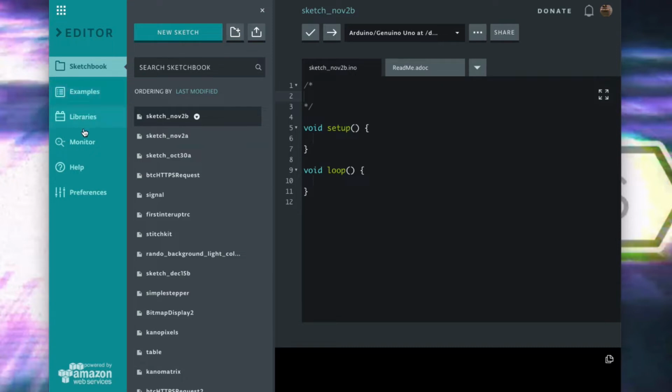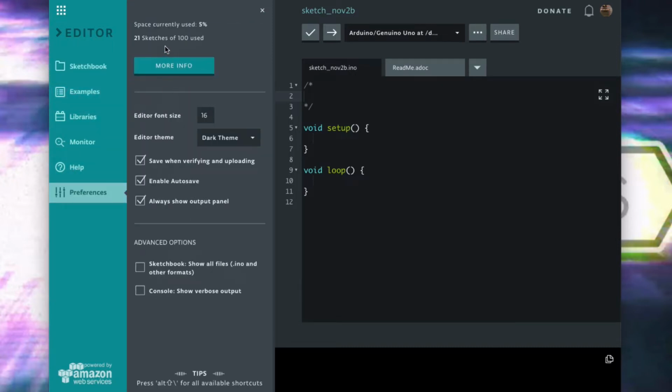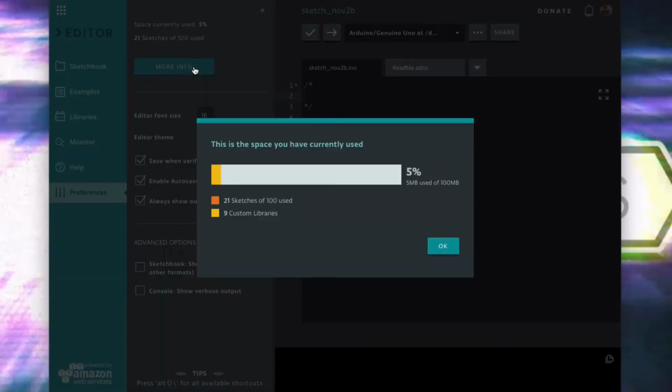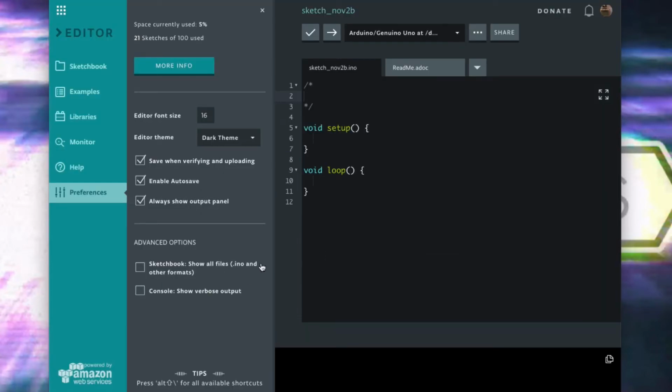But yeah, it's worth keeping in mind. I've used 21 sketches of my 100, and I've used 5%. I wonder if there's an upgrade option yet. No, you can't upgrade. And you can actually import your existing sketches into it if you've been using the desktop.